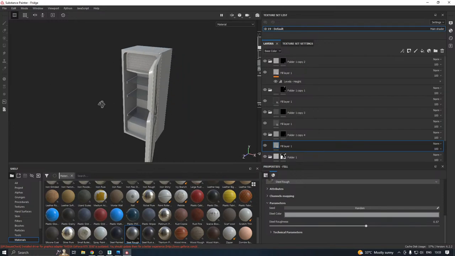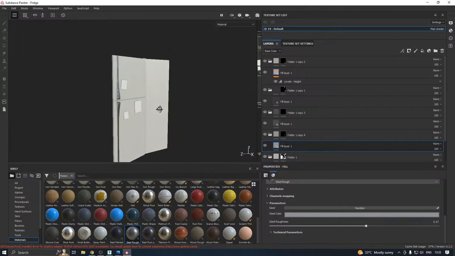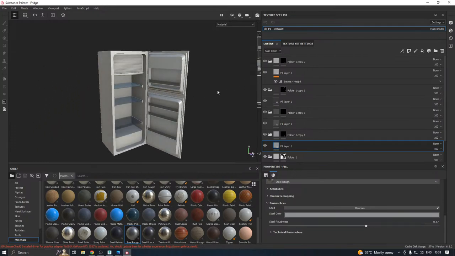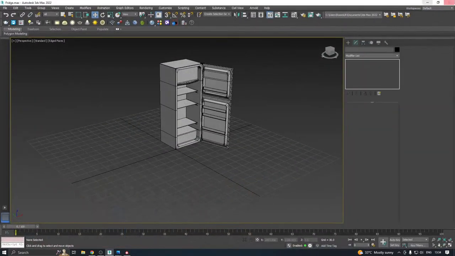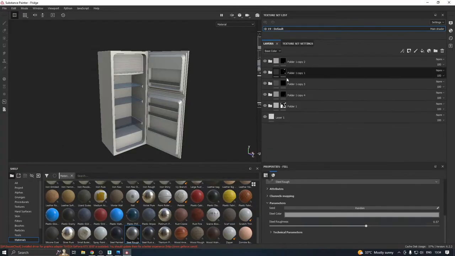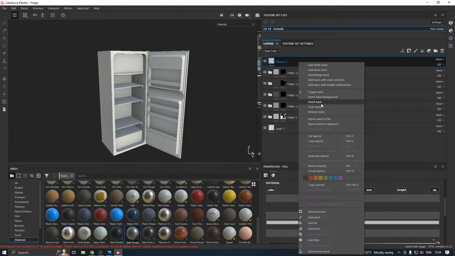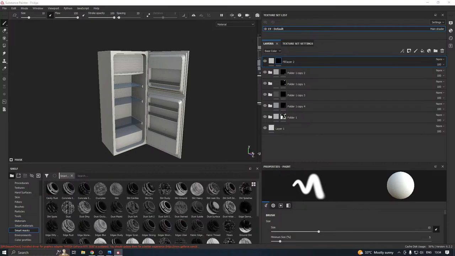Okay, now we can collapse all this. Save it. Press OK. I'm gonna close this mix. Create a new fill layer. The black mask. Go to this smart mask. Then add some dirt. Okay.